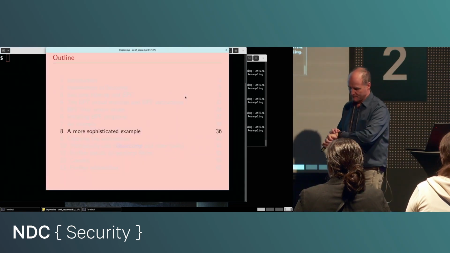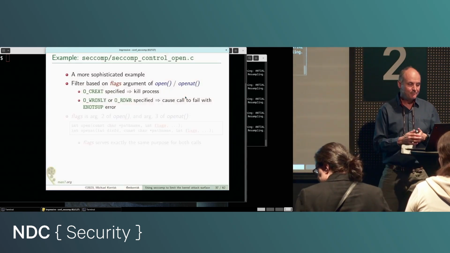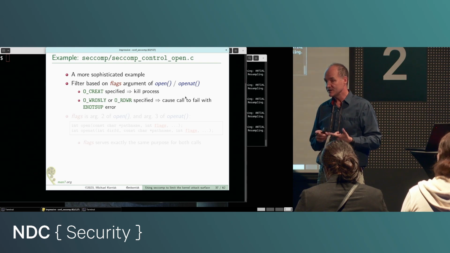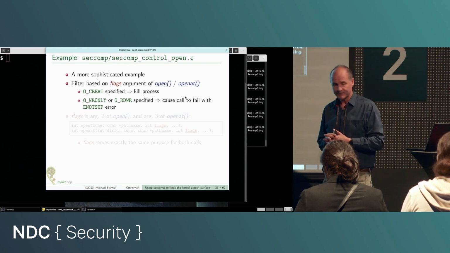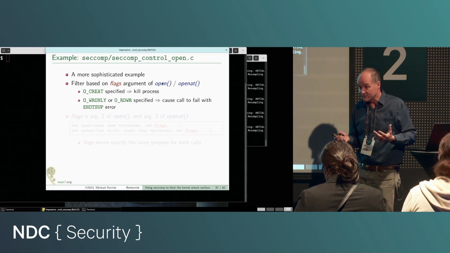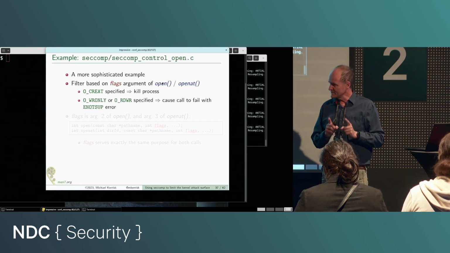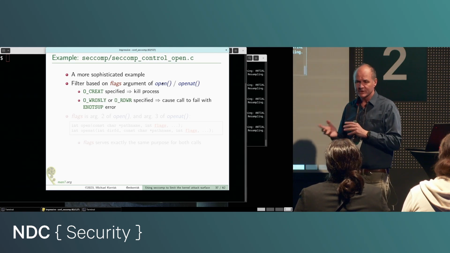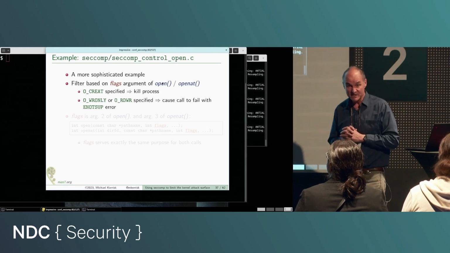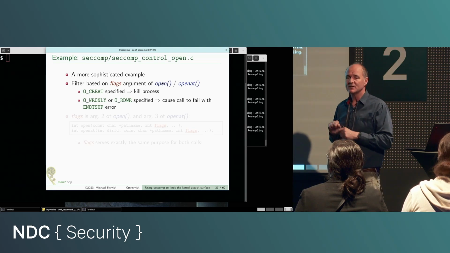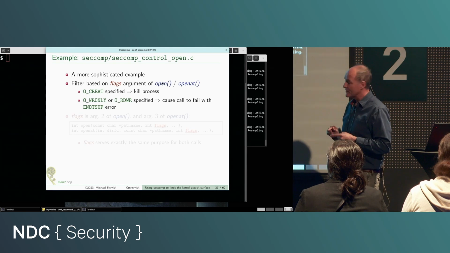Okay, we can be a bit more sophisticated than our examples. This time, a filter based not just on the system call numbers, but actually the system call arguments, or in this case, 1 argument. So I'm going to again do filtering for open and openat. Both of these system calls, which are both about opening files, they both have a flags argument. The flags argument does the same thing for both system calls. And I'm going to be looking for a couple of different flags. O_CREAT, in other words, if I'm trying to create a file, I want to kill the process if it tries to create a file. If the process tries to open a file for reading or writing, then I'm simply going to make the call fail with the error ENOTSUP.